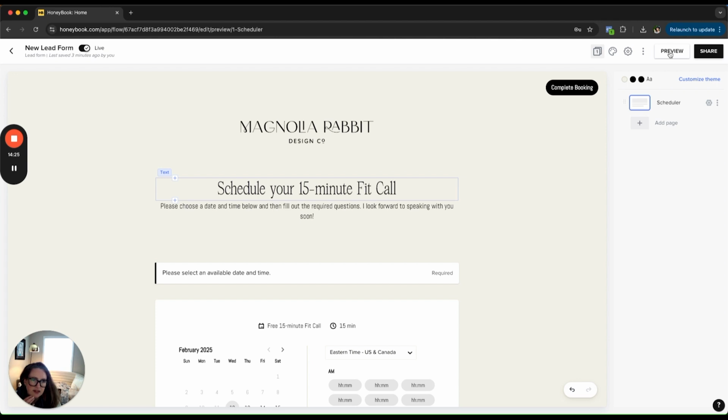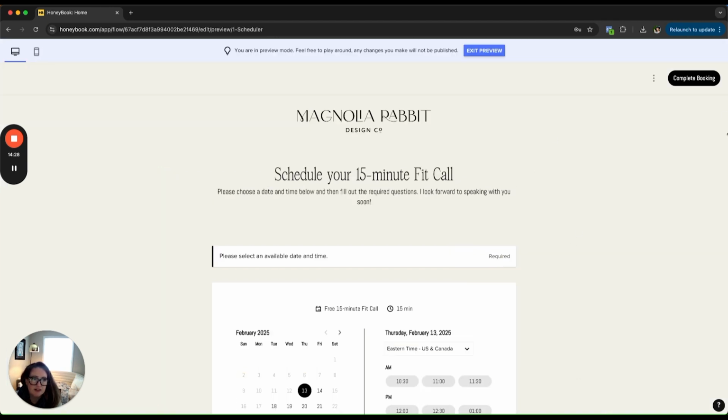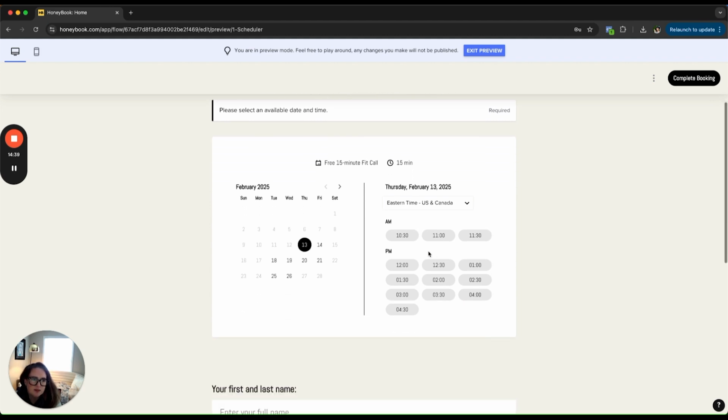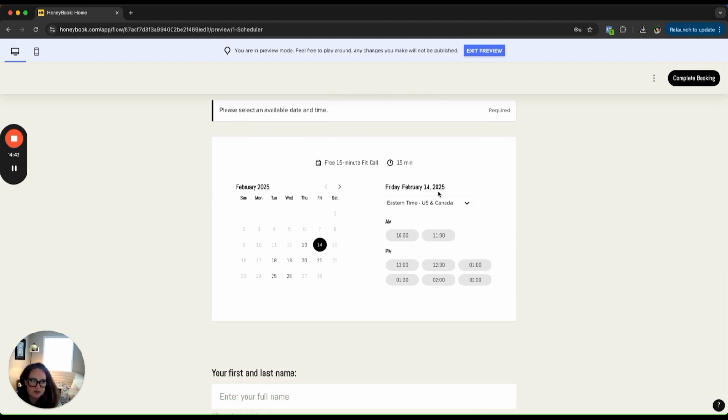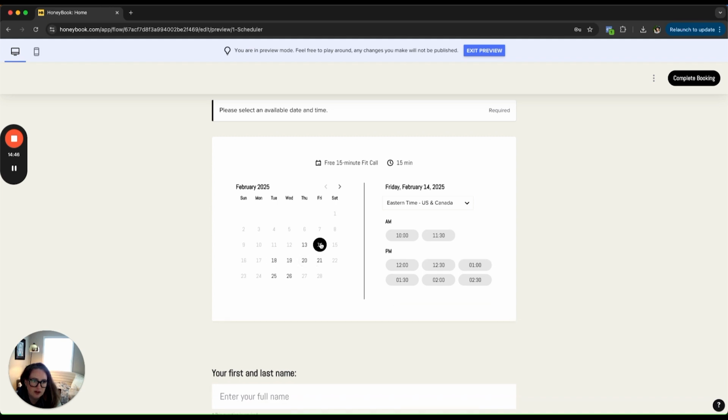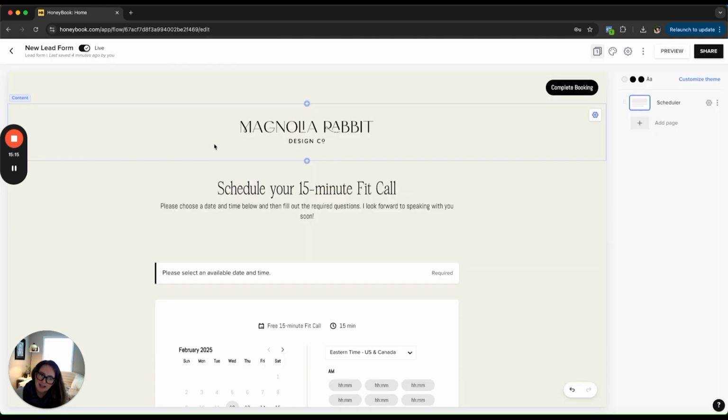So if you preview, this is what it's going to look like for your client. So minus this blue bar at the top, it's going to kind of look like a web page for them. So it's going to be fully responsive. It's going to show up on devices. And so this is what it's going to look like. So it's going to be your actual scheduler for that appointment and show the availability that you have allotted for it. So that's it. You are now ready to use HoneyBook to schedule your appointments with intake forms.